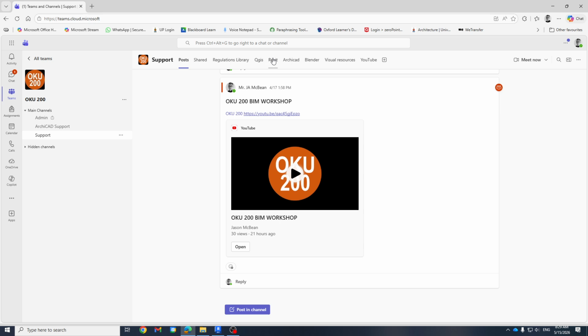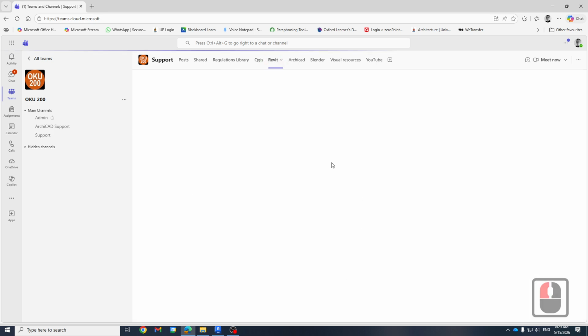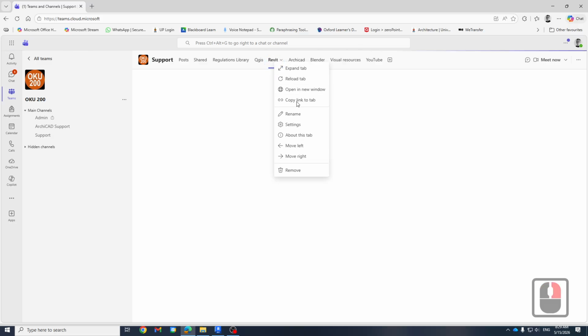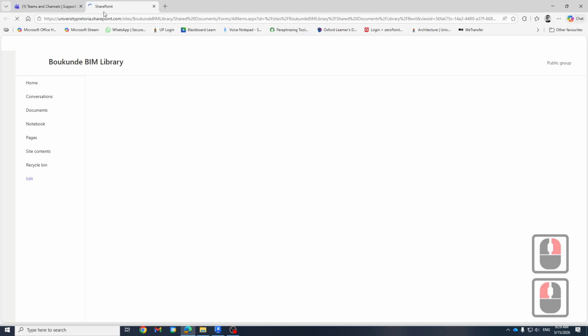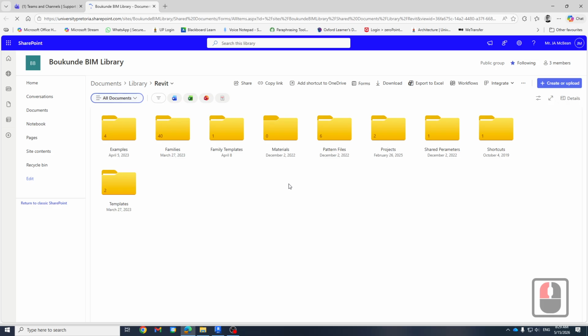I have noticed sometimes if you click in Teams, it takes a long time to access the folder. I don't know why it's doing this. However, if you right click and you say open in a new window, I have noticed that it opens the library or the data set a lot quicker. I don't know why it does this. I think it's just a Teams issue.